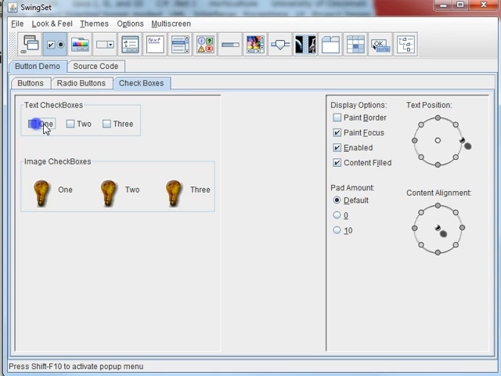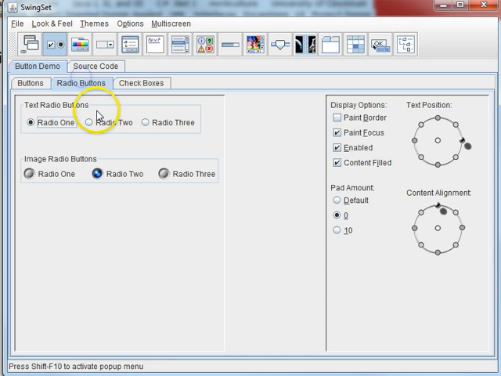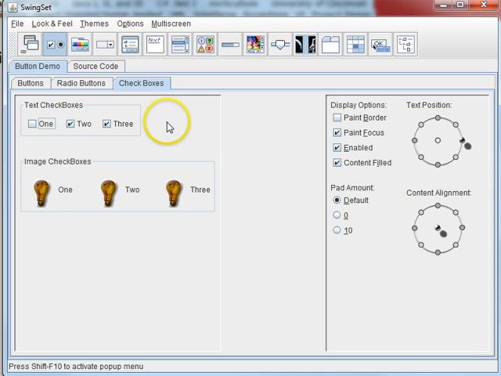We have what default checkboxes look like. With a checkbox, you can select more than one. With a radio button, they're mutually exclusive, so you can only check one at a time. But with checkboxes, you can select more than one. We can replace the default behavior, you see, with an image.